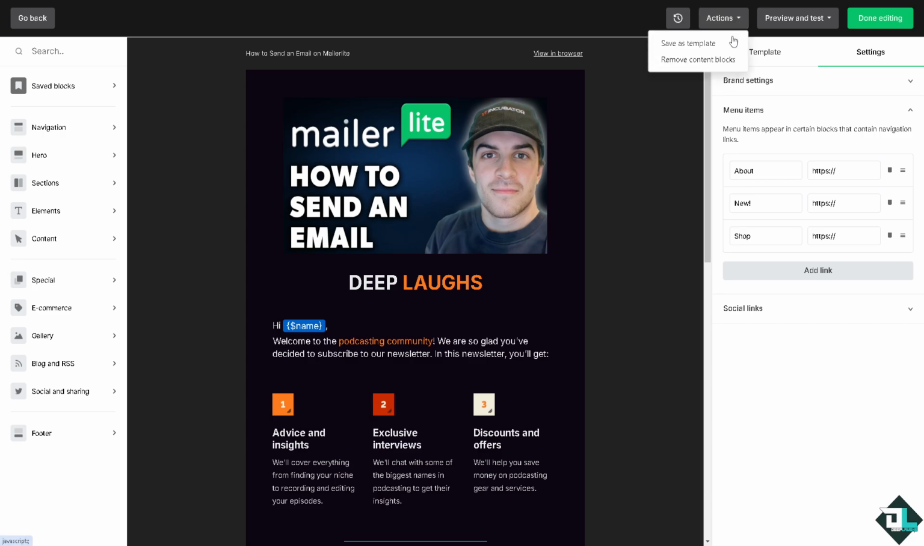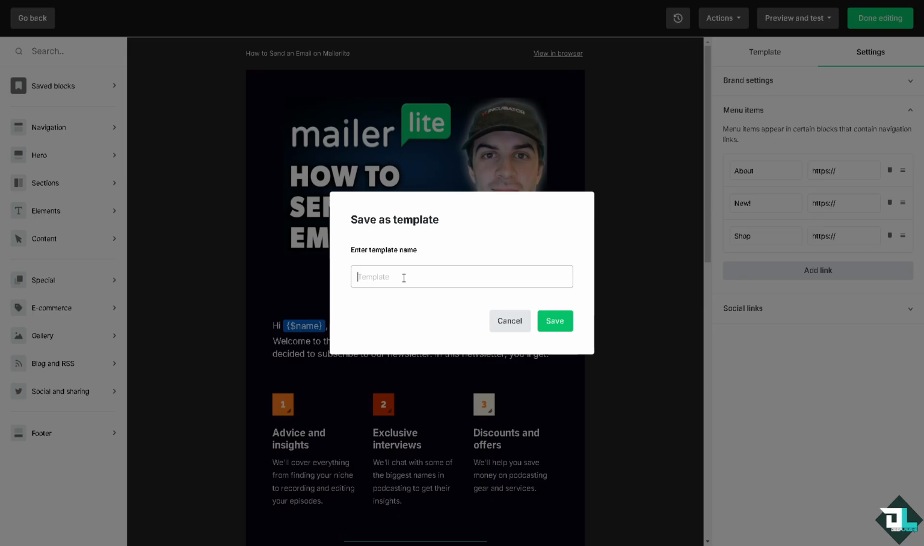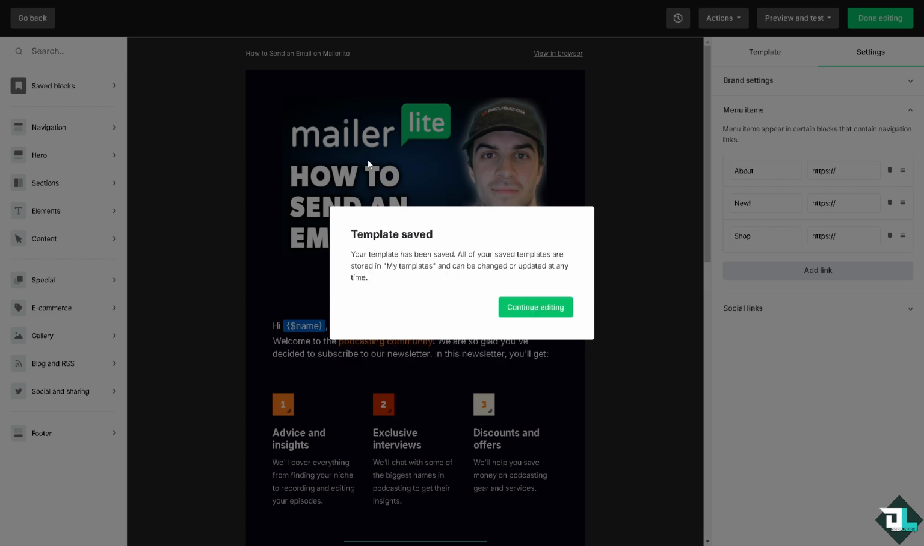After that, you also have an option to save this as a template to make it backup data. For example, email temp. And click the save button. Now, when you do that, this is going to be the base template whenever you create an email campaign here on Mailerlite. Just click on continue editing because this template will be saved in your my template section. All right, takes a little while.